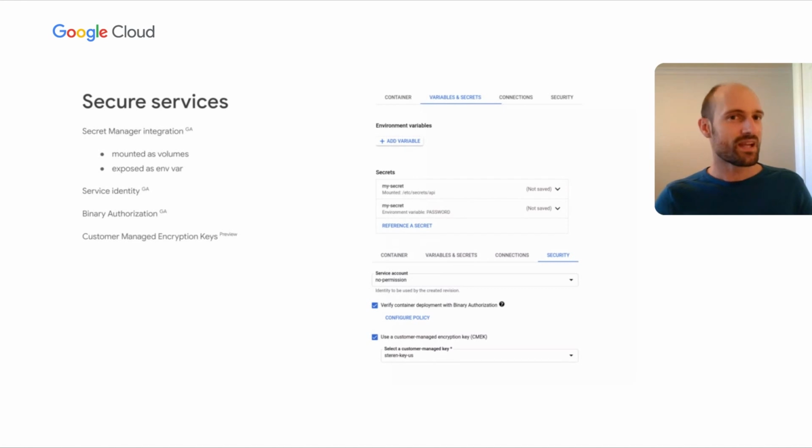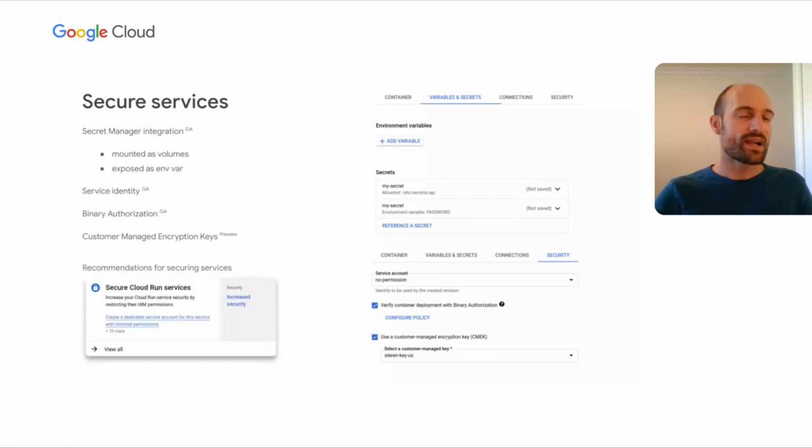And finally, we haven't stopped here. We are proactively producing recommendations to secure your Cloud Run services. The first one that we delivered is to recommend you use a dedicated service account with a minimal set of permissions for each production Cloud Run service.